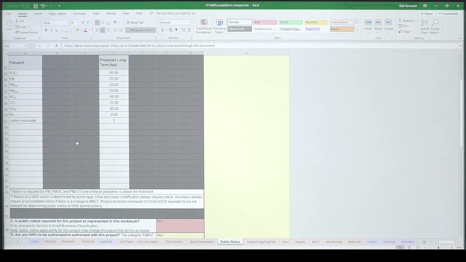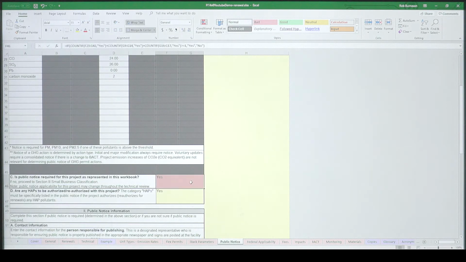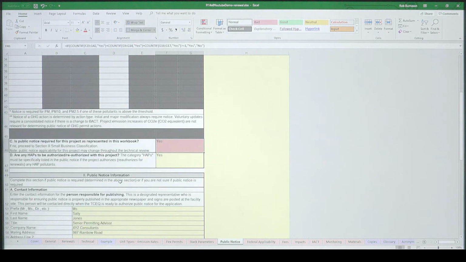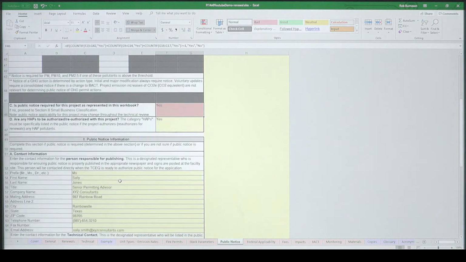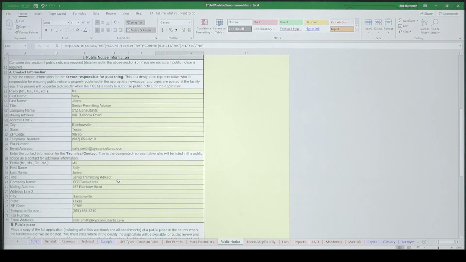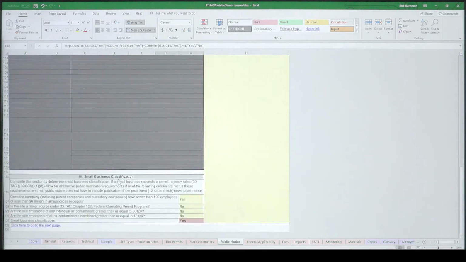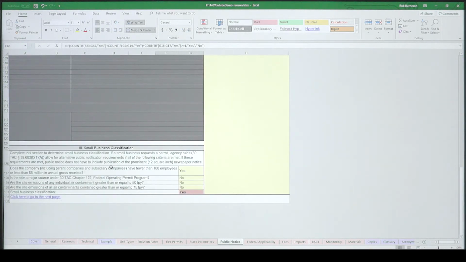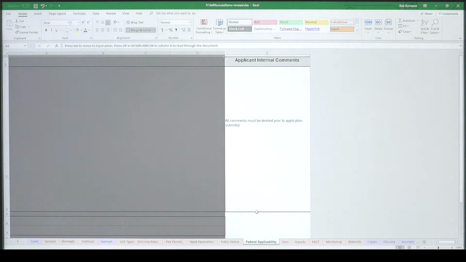Because public notice is required, as seen here, all of the contact and public place information should be completed. Finally, we have the small business classification section here. The federal applicability sheet is not relevant for a renewal-only project, so the whole sheet is completely grayed out. You can see that the header is gray here, so you know that there are no additional questions anywhere on this sheet.